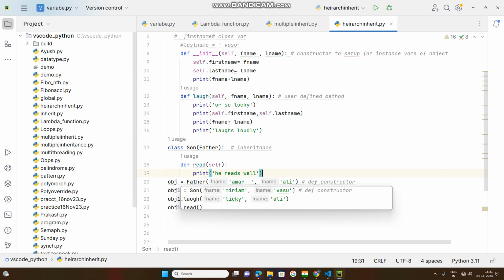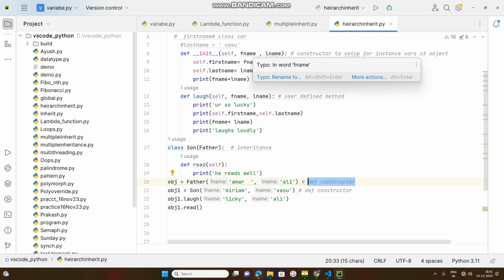Now I have created the object for the father. Within this father, I told you that this is the constructor. Within this constructor, with the fname and lname instance variables, I have passed the values here, Amar, Ali. This is the first name, this is the last name. These values will be passed to the father's instance variables. So instance variables are designed here. When the object is created, the constructor sets up the instance variables for the object.